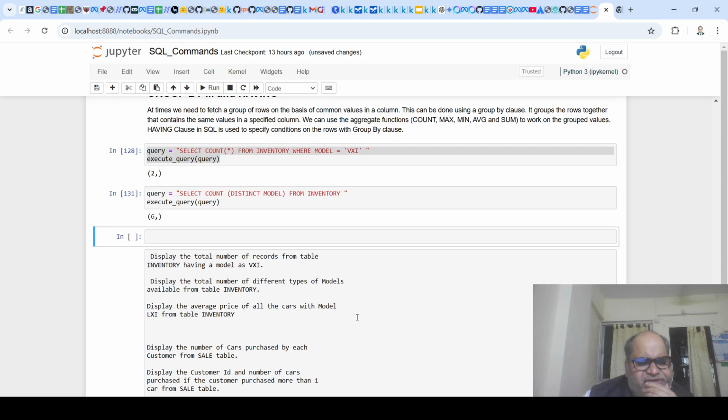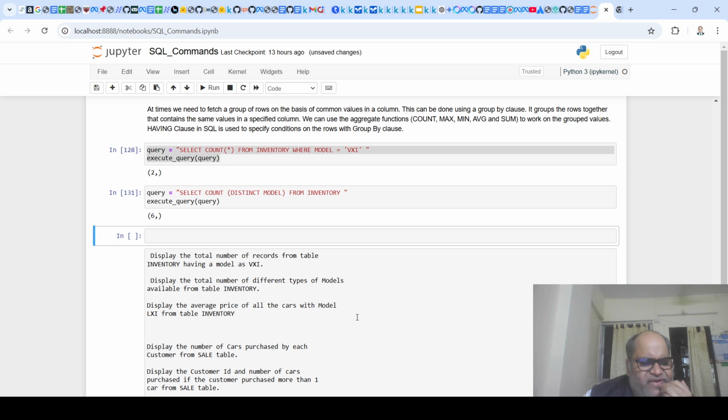So we looked at display the total number of records from table, and display the total number of different types of record. Now display the average price of all the cars with model LXI from table inventory. How can you do this? What are you being asked? Average price of all the cars with model LXI. So what are you going to do? Select average of price from inventory where your model is LXI. Simple, right?